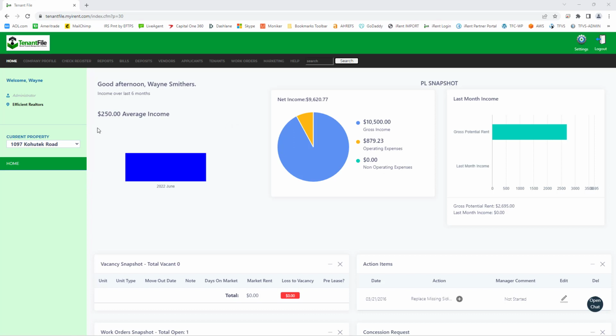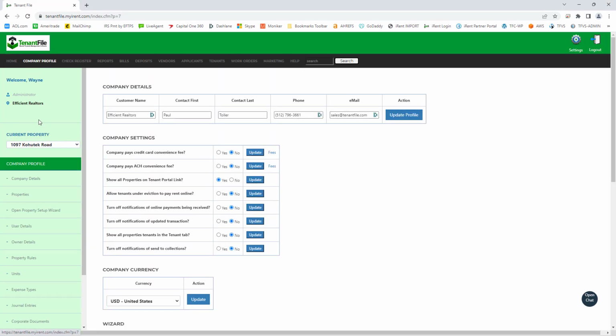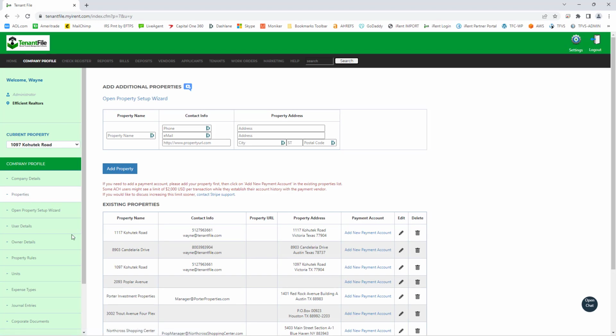The first thing that you really need to pay attention to is this left-hand side here, and you see current property. I'm going to click on company profile, so you'll see all the choices on the left. Pretty much everything that you need to do is going to be here on the left-hand side. There's also things across the top that you'll be working with, like tenants and bank deposits and paying bills and things like that.